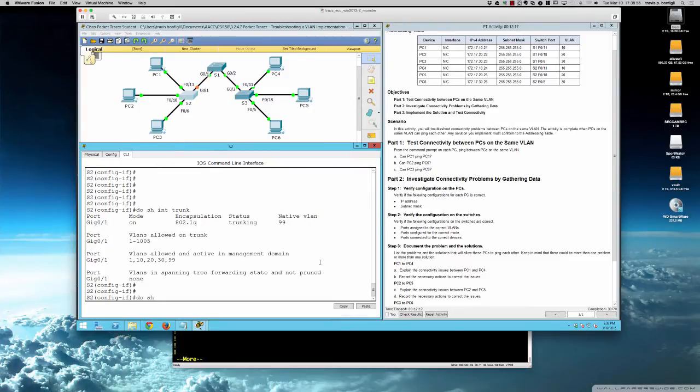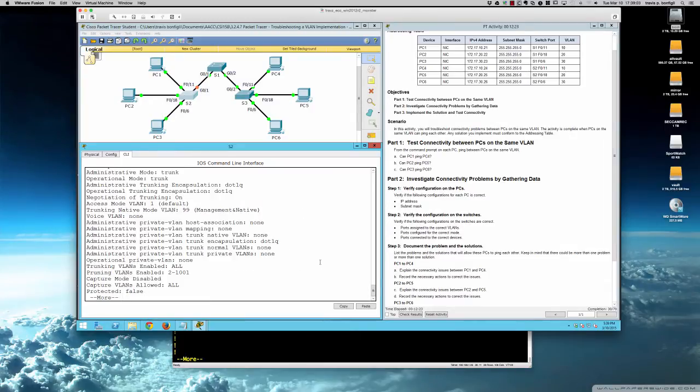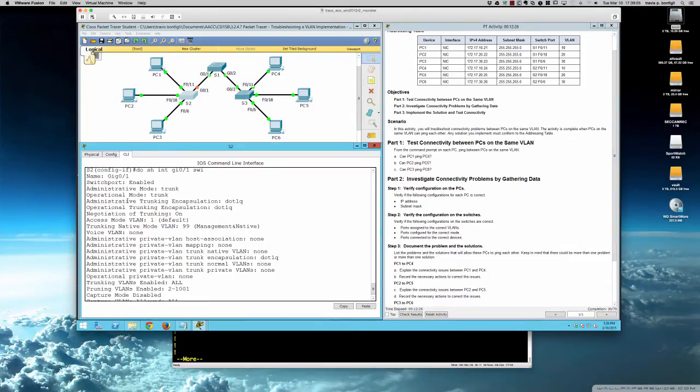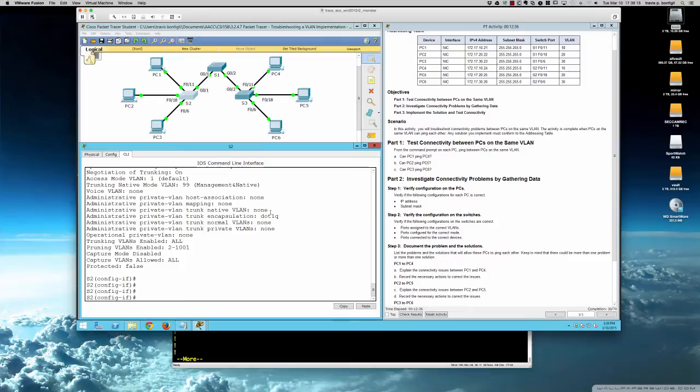So let's see if I do a do show interface gigabit Ethernet 01 switch port. Now what is my administrative mode and my operational mode? Trunk, trunk. And that's exactly what we want, right? We want it to be a trunk port because that's going to allow multiple VLANs.